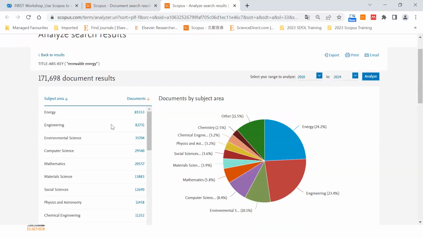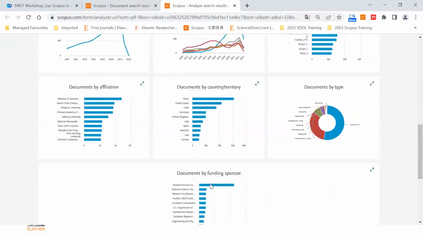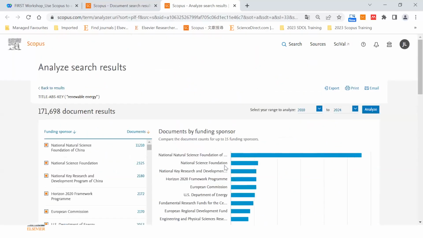However, as you know, some topics are cross-discipline, such as artificial intelligence can be in the subject area of computer science, but can also be applied in medical projects. So if you would like to see the research in other subject areas, such as social science, then you can click the number for further details. The last one is documents by funding sponsor. From this, you can see which organization is funding the projects and research related to the keyword we are searching.